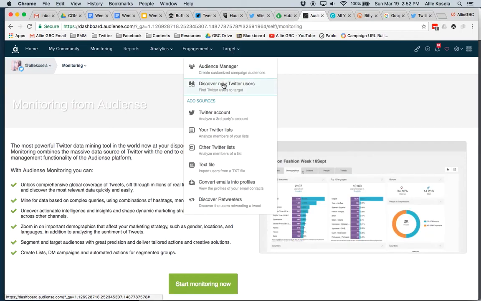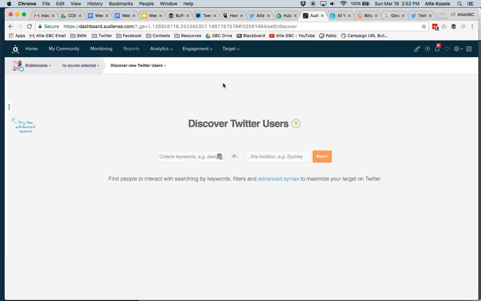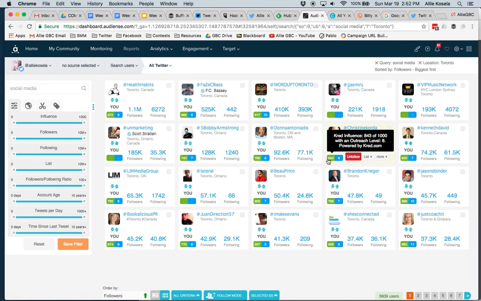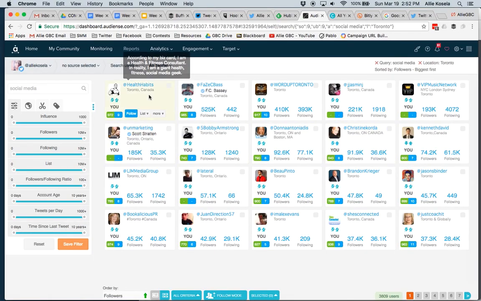Here we are, discover new Twitter users. So this is another option that you can use. You can type in some keywords. So I'm going to say social media. And I'm going to find people in Toronto who are tweeting about social media. Okay, so right off the bat, I get a bunch of different options.